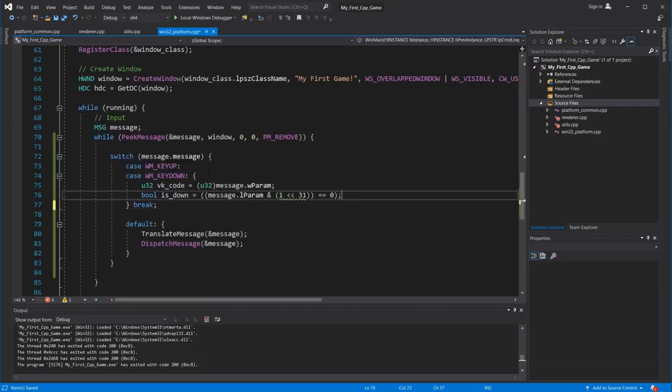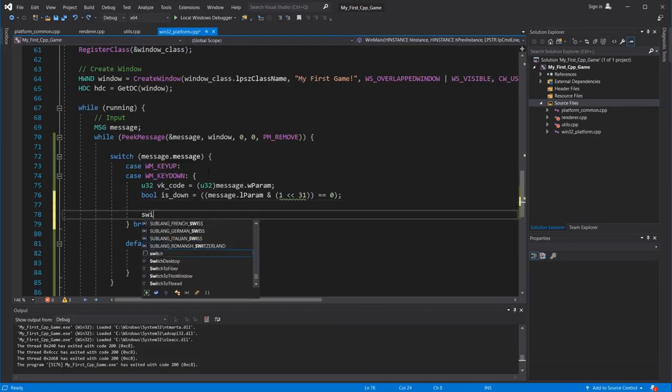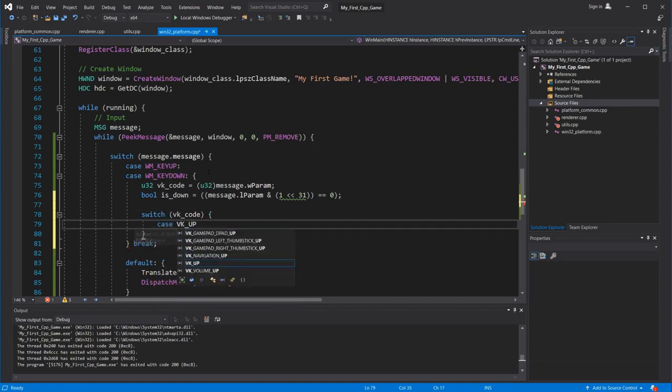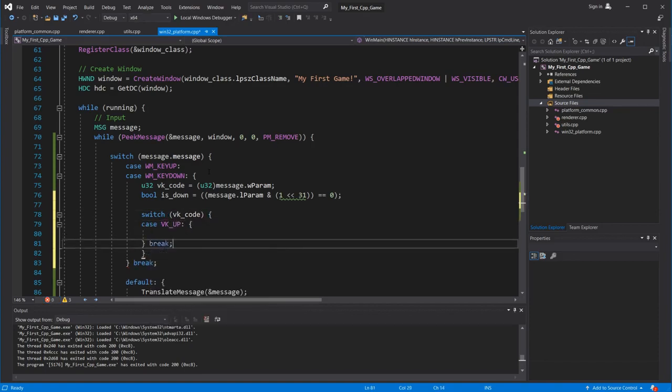Okay, now let's fill in that information. Let's just do one button for testing. I'm going to switch on the key code, and if it's VK up, which is the up arrow, I'm going to set the button up item in the array's is down to is down.